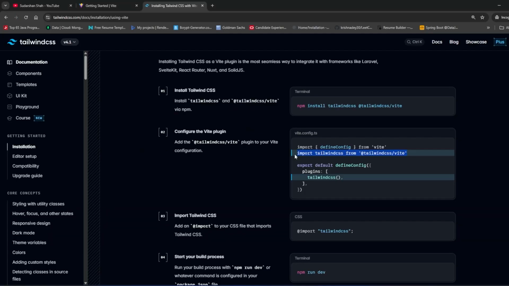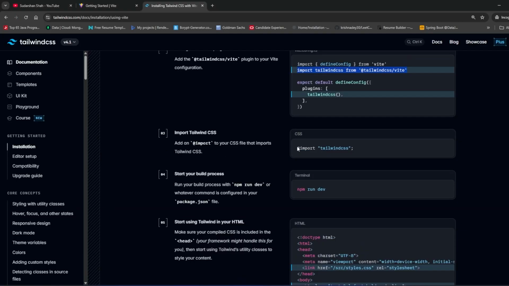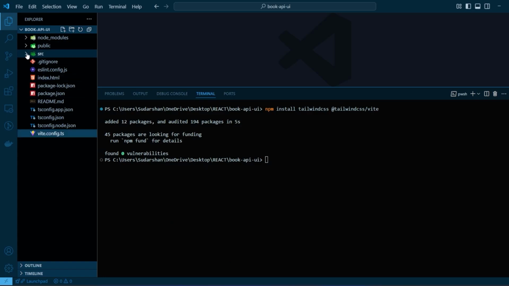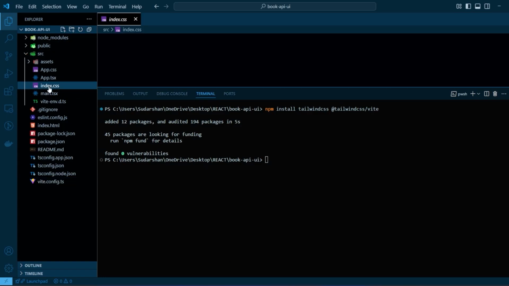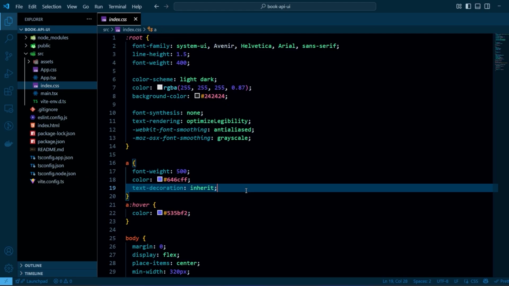Okay, so that's done. Now it says we have to import this into our CSS file. It has not specified a particular CSS file because using Vite we can create a React project or Next project or various other framework projects also. So every framework has its own file. In our React project, if you go into src, we have this index.css. Here we have to put it.